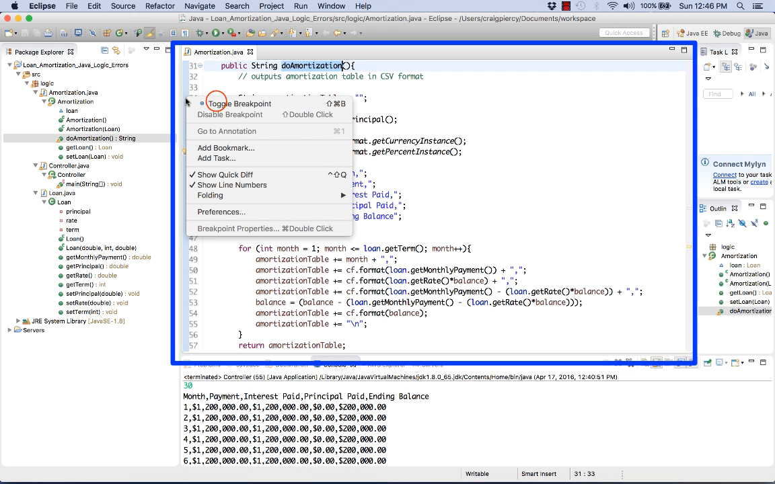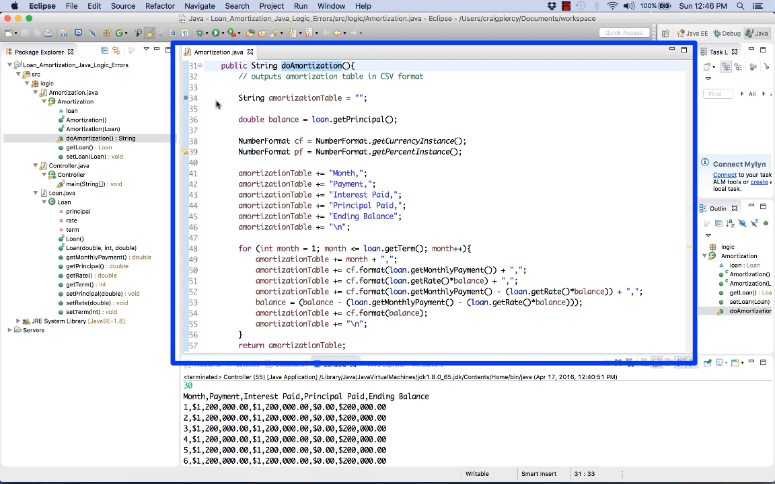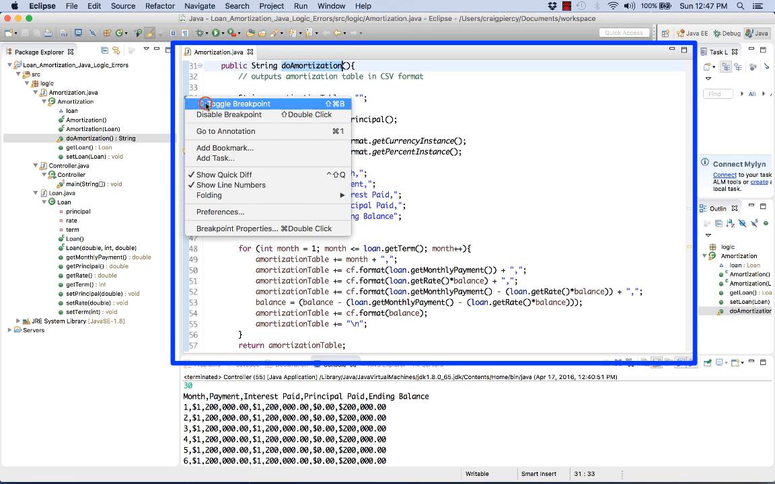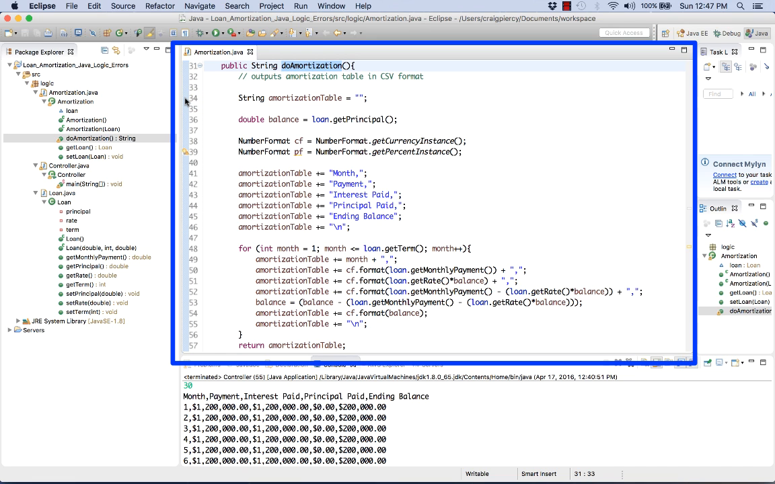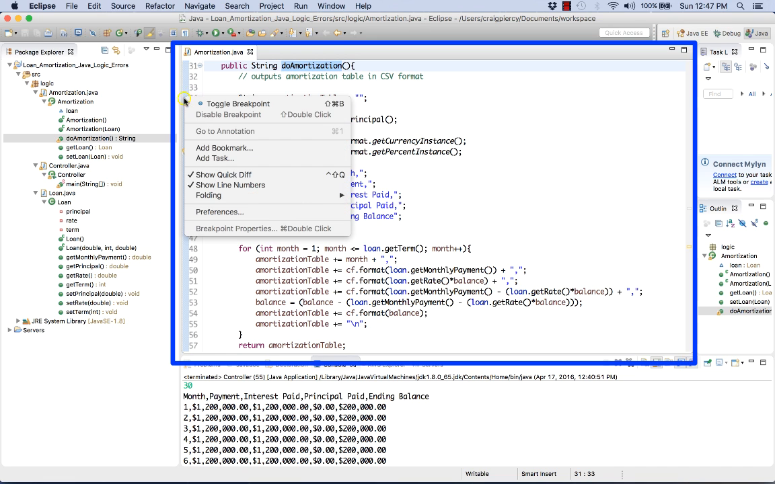So let's do that. Toggle basically means to turn something on or off. Since it was off and I hit toggle, you'll notice now that at that point in my code, there is a little dot to signify that I have a breakpoint. Of course, if I wanted to turn it off, I could right-click on it and hit toggle, and that would turn it off. Think of toggle like a light switch, turning something on or off.